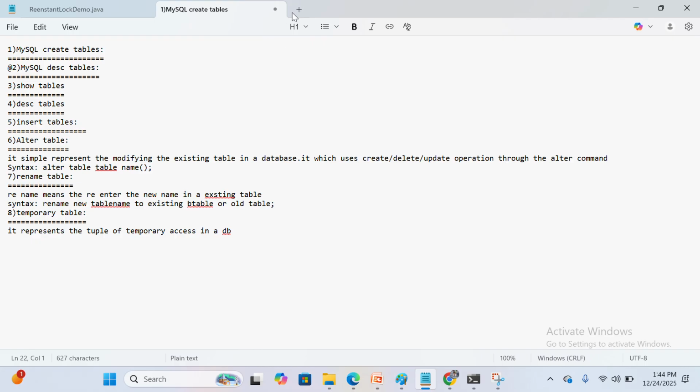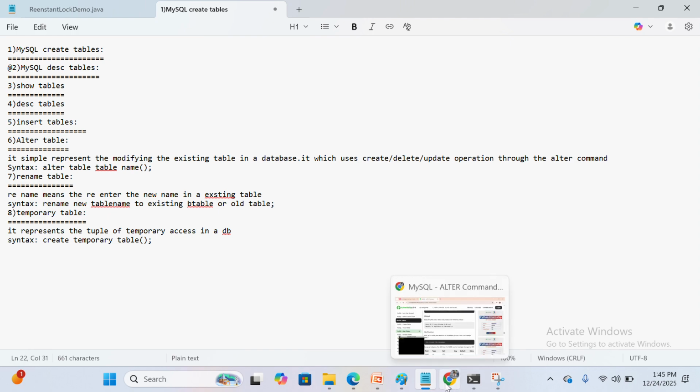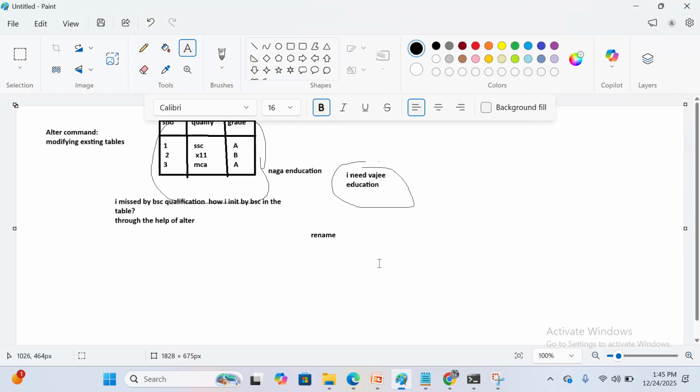Syntax of create temporary table. That's it. So the operations are here now. The meaning of temporary table is, I clarify the conclusion, just like temporary.